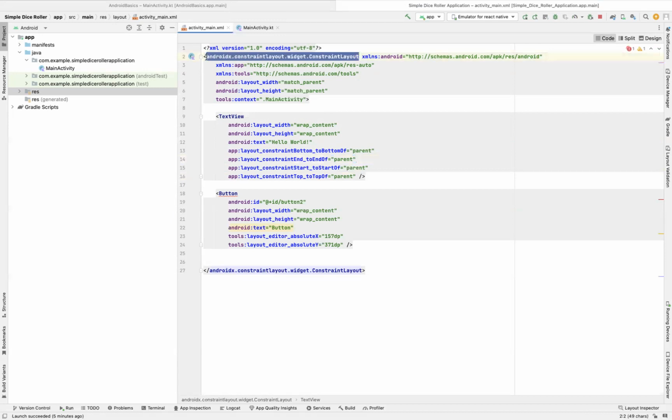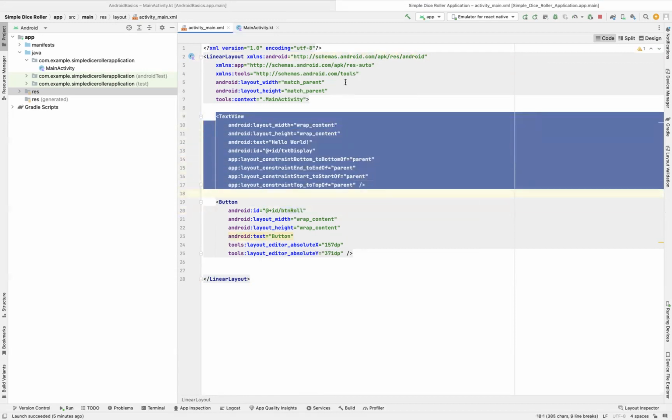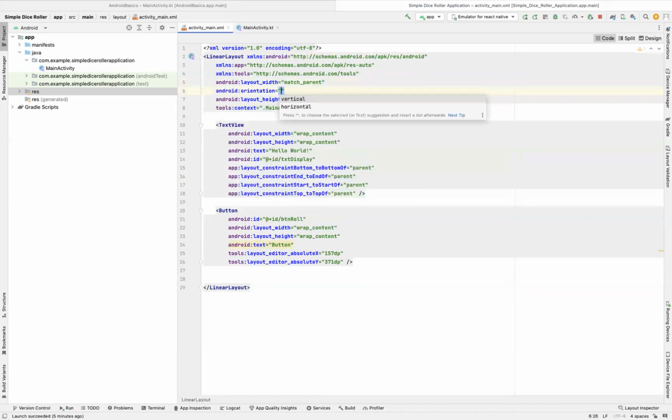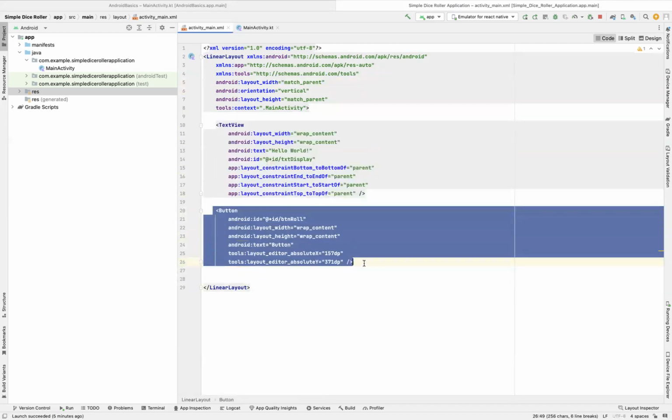So I'm going to use a linear layout. And then in my text view, I'm going to give it an ID of txt display. And then for our button, we are just going to call it button roll. Okay. And then in my linear layout, I'm just going to add an Android orientation of vertical. That is basically this part of it done. All we have done is just added a txt display to our text view, and for the button, we've just called it button roll.